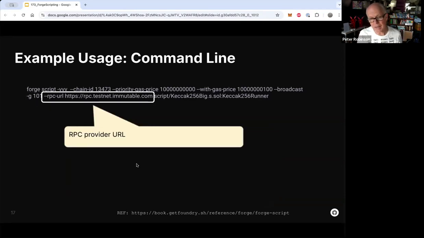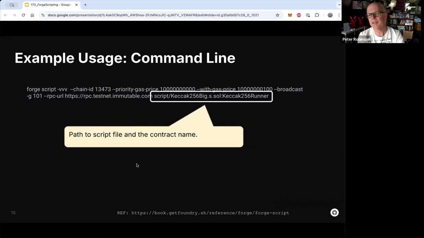Then you give it the RPC that you're going to hit. And then finally, you've got the name of the script and the contract name within that file. So that's the thing that you're actually going to run.